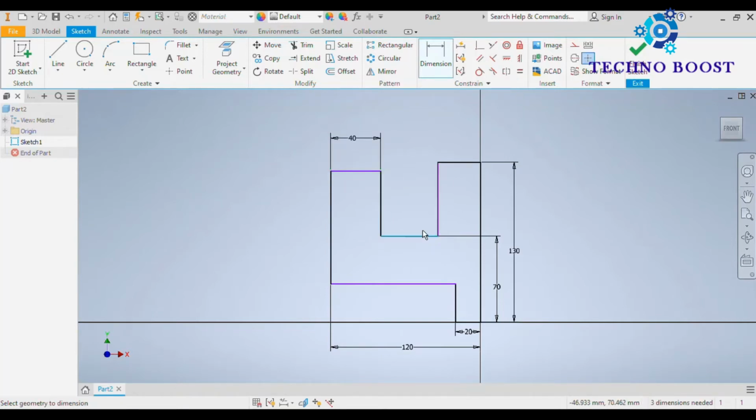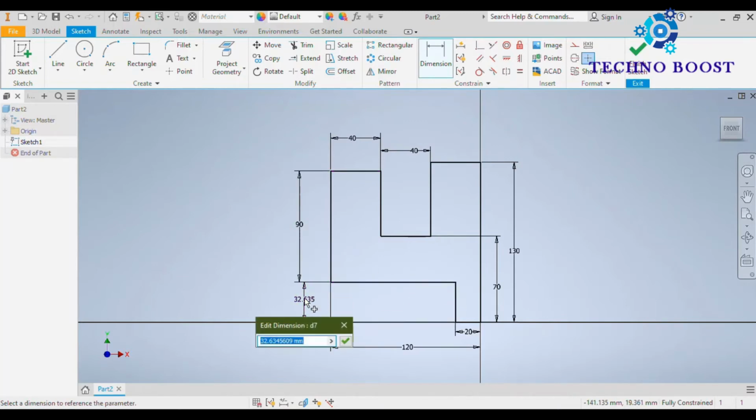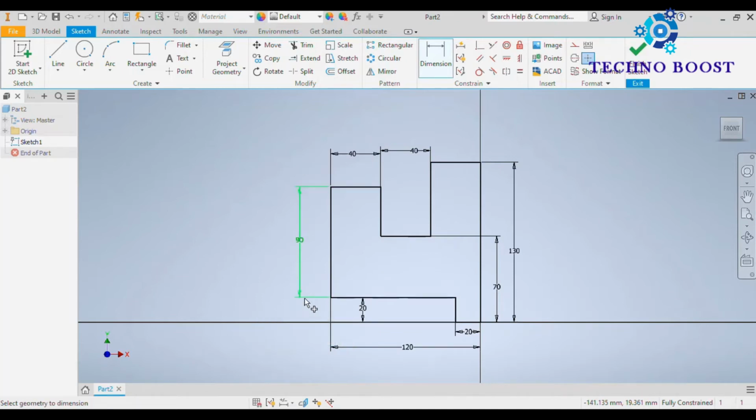40, 40, 90 and this is 20. Okay, you can see now this sketch is fully defined and here you can see fully constrained.